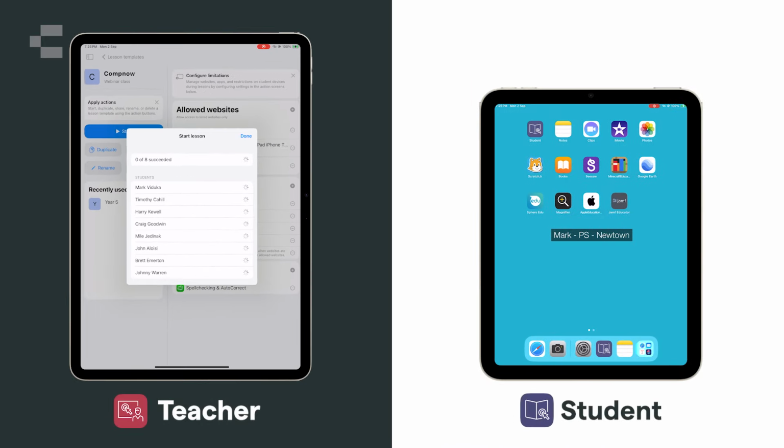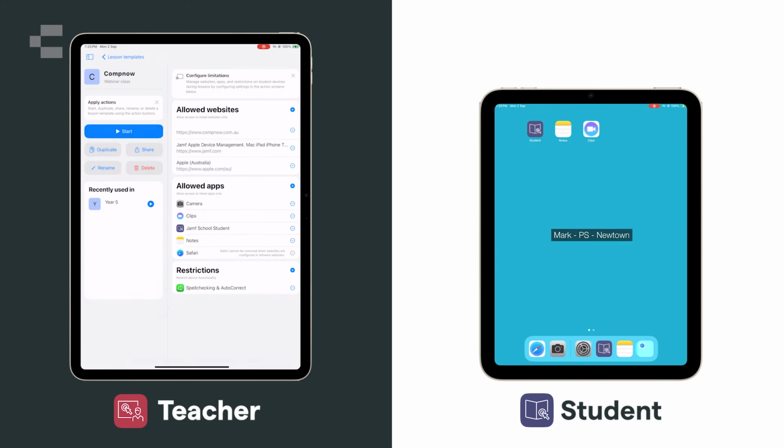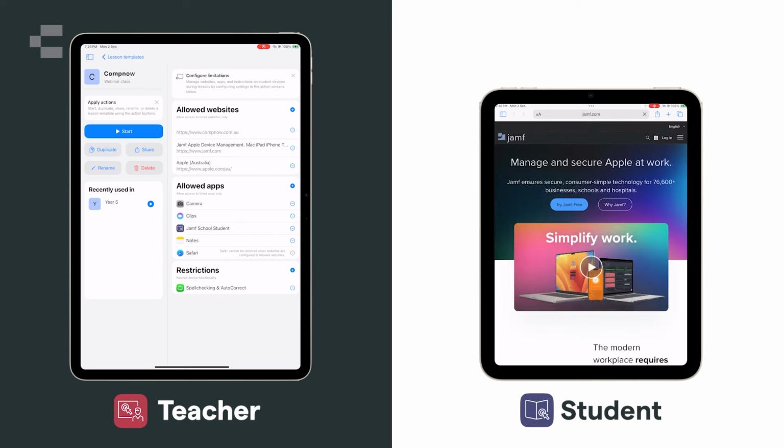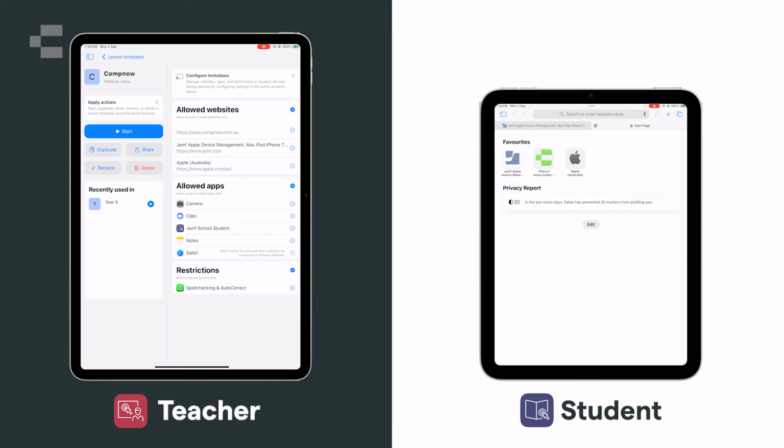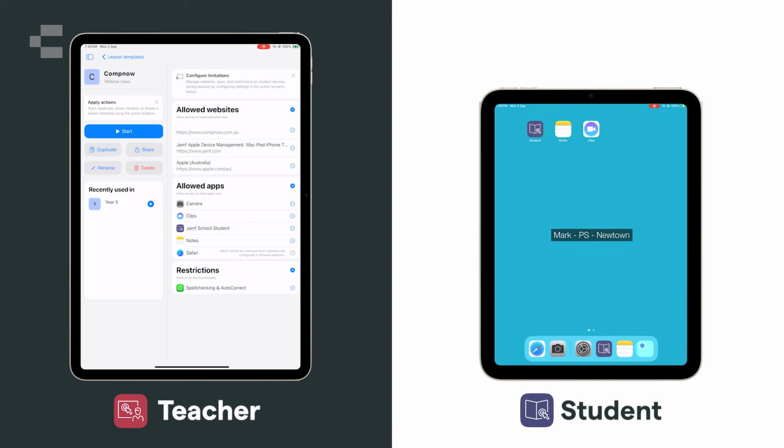So on the student device, we can see that all of my apps that aren't a part of this are gone. I'll get you to click done because we've only got the one device. So this is Mark Viduka's iPad, and he's now locked into this classroom session. I've got the ability to go to Notes, Clips, Safari, and the camera. If I were to launch Safari, you can see in the allowed websites, I've got a couple of options. It's taking me into the Jamf website. But if I look at my favorites, we've got the greenlit websites as bookmarks.